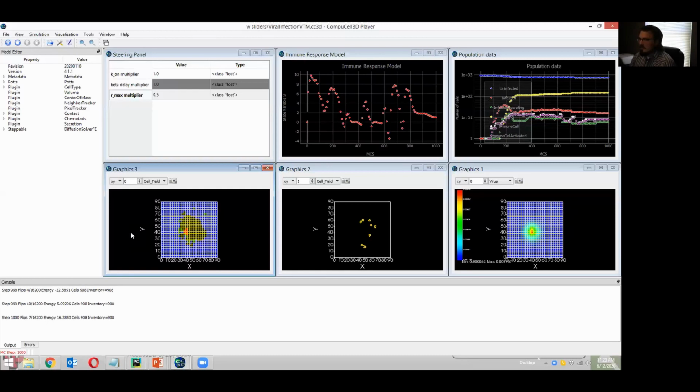Now, let's do the opposite. Let's take that same parameter variation, and instead of dividing by 2, let's multiply by 2 and see what happens.